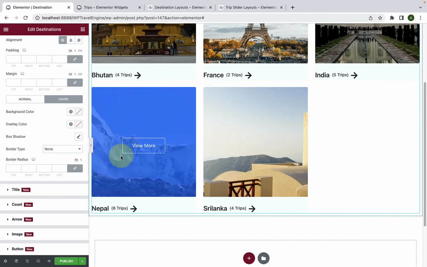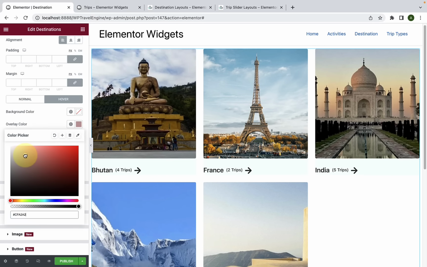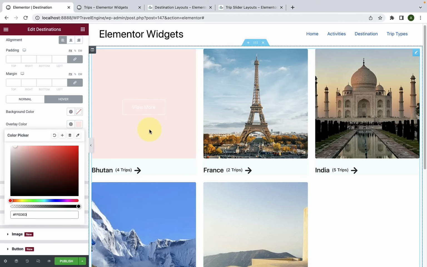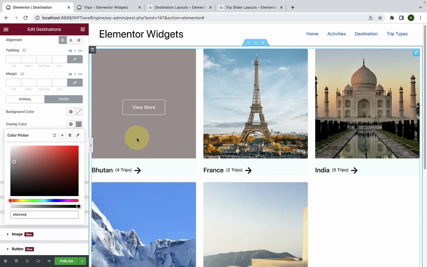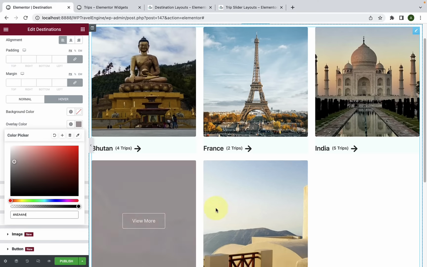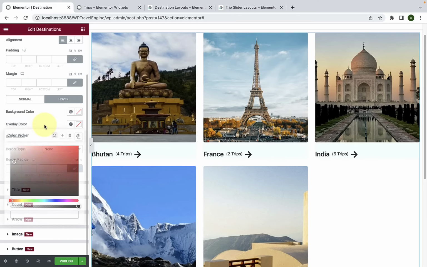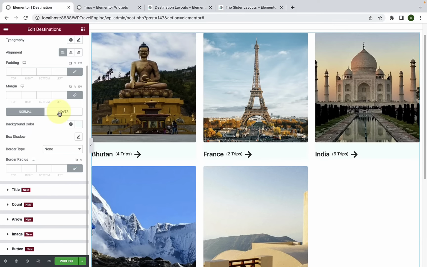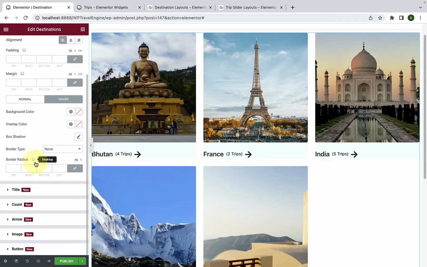Then you can also choose the overlay color. This is the overlay color. So from here, let's set it to the slight pink color, or let's set it a bit darker. And the overlay color will also change. I will set it back to default. You can select any color of your choice from the available options. You can also add in the hex value over here. Just like with the normal option, you also have the border type, border radius, and the box shadow options.